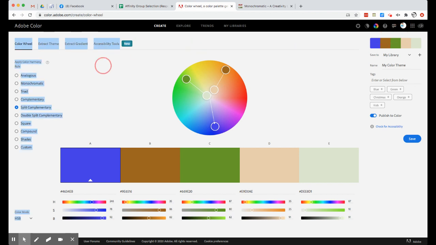Once you log in, you should have your icon up in the upper right here. You should see My Libraries. You should have a save and options over here. These all indicate that you are actually logged in. If you don't have those when you come to color.adobe.com, either you're not logged in or you don't have a login.